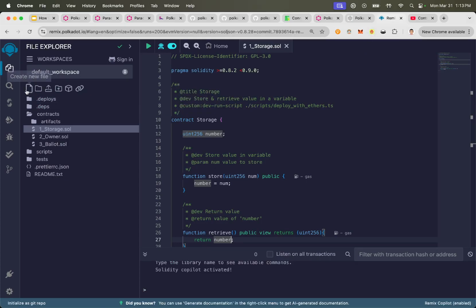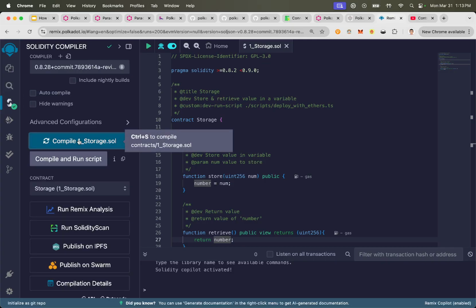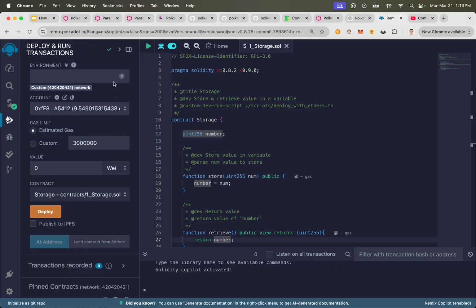First, we need to compile. So I'm going to go here to the Solidity compiler, and I'm going to say compile. All right, it compiled, with a nice little green check mark. Now let's deploy. This is where you want to pick MetaMask, and it pulls my account. Looks like I have 9.5 WND token. So you need some WND token.